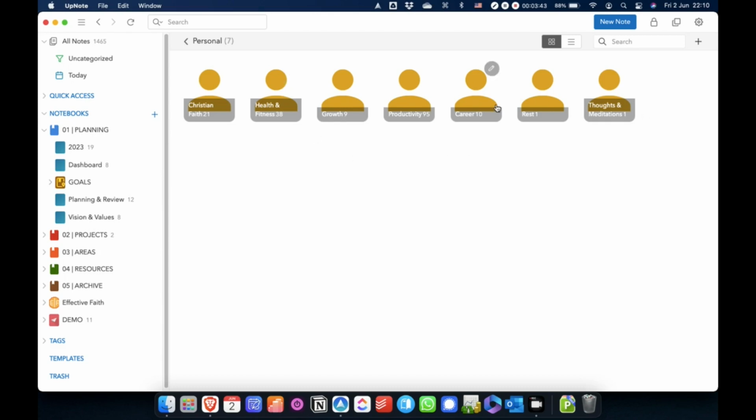So within my personal areas, you can see I've got a notebook relating to my Christian faith, a notebook relating to health and fitness. This one here is growth and personal development. Got a lot of notes in productivity. Then I've got some in career, rest, and thoughts and meditations, just things I'm thinking through.